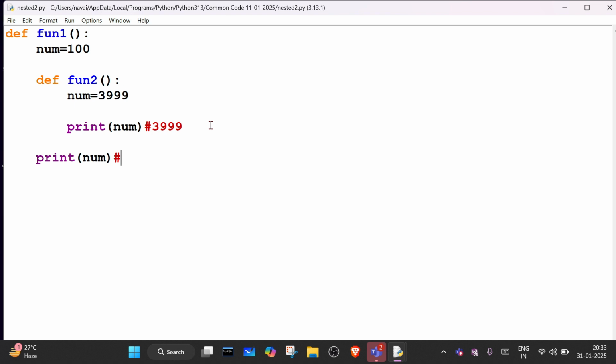Original value. Why will it print the original value? Because we are outside the second function. Sorry, we are outside the second function.